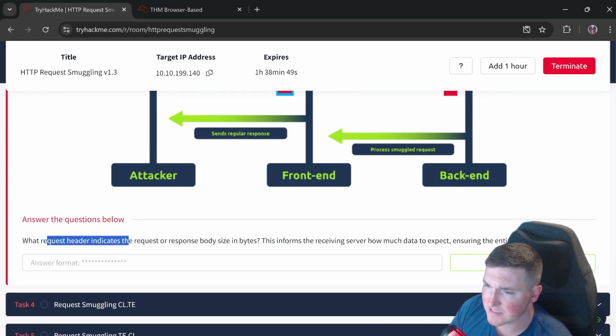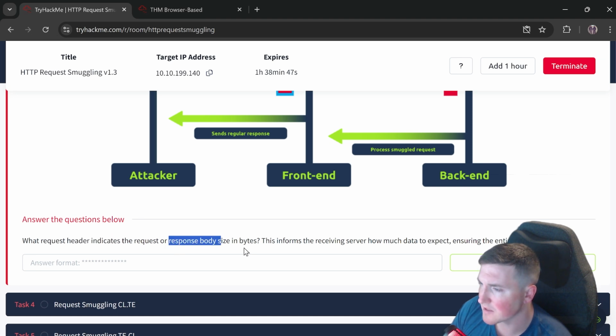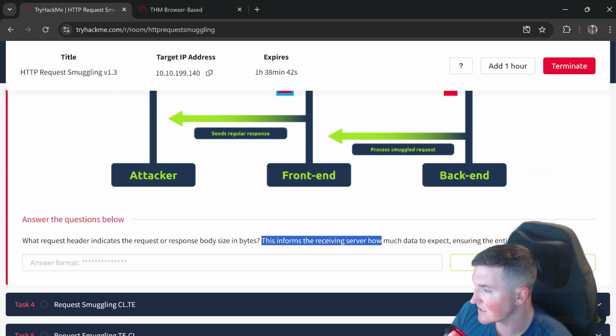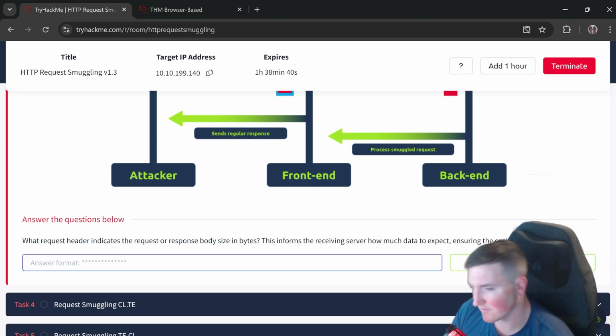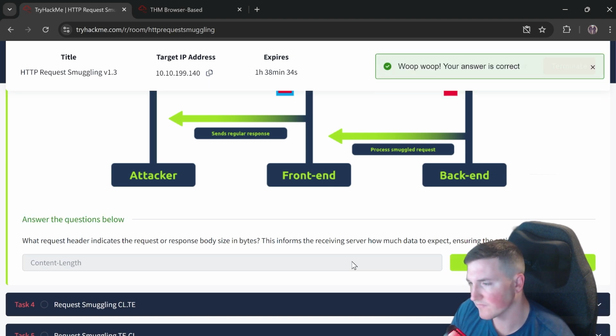So what request header indicates the request or response body size in bytes? This informs the receiving server how much data to expect. That would be content length.